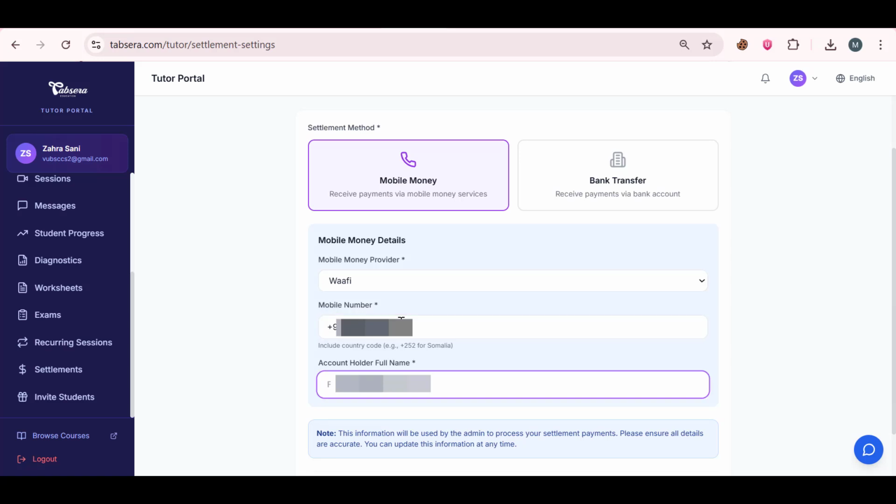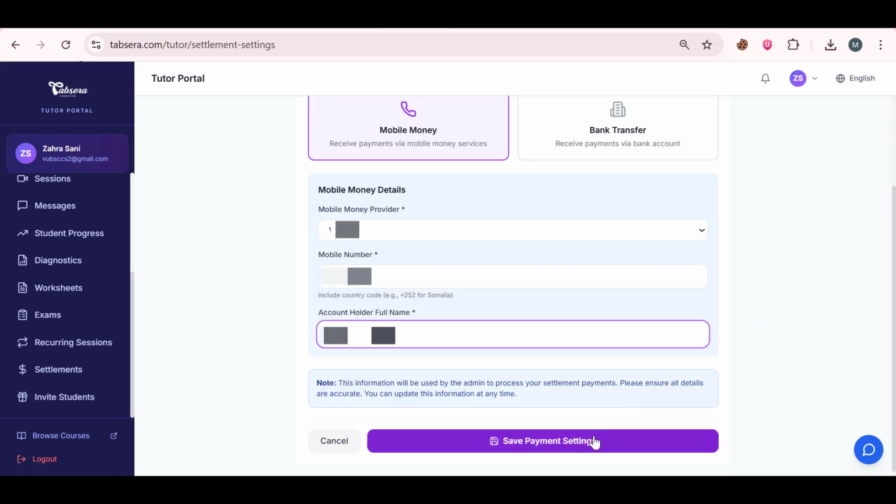Enter the name registered with your mobile money account. This must match exactly for successful transfers, or things get complicated.